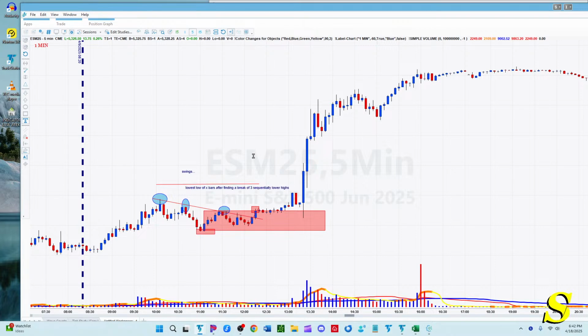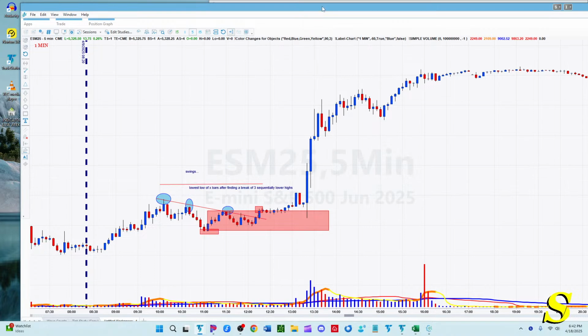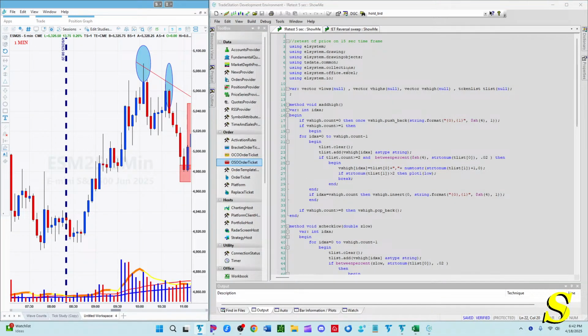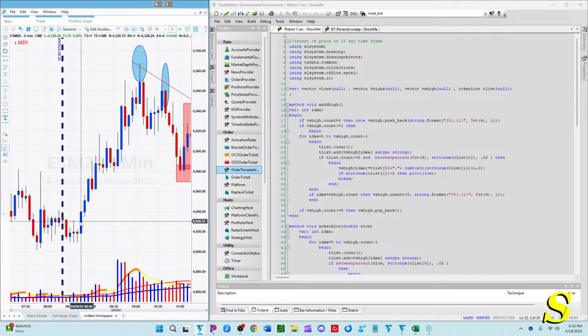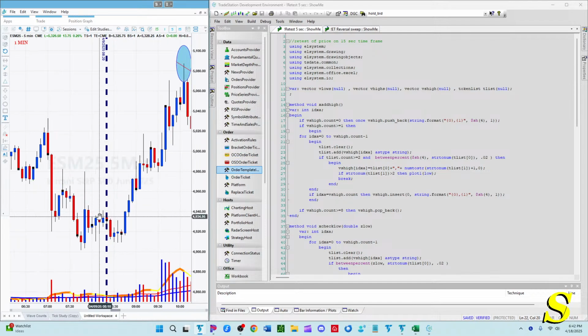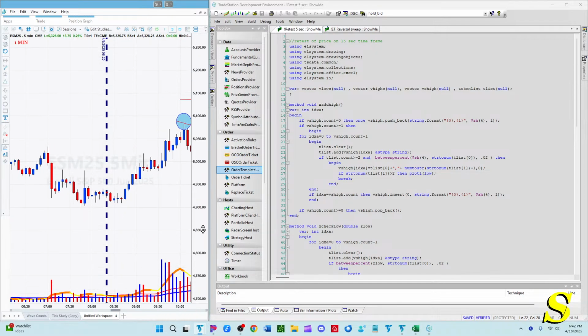Okay, all right. Let's see how this works. Okay, so let's first find the sequentially lower highs.